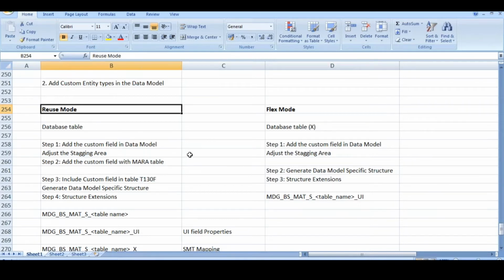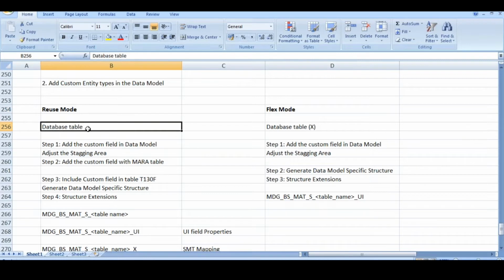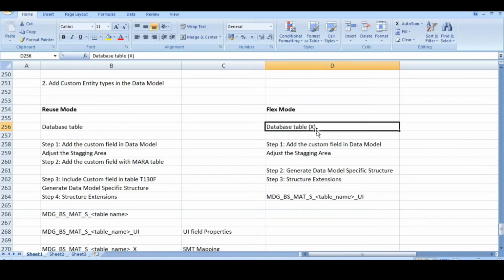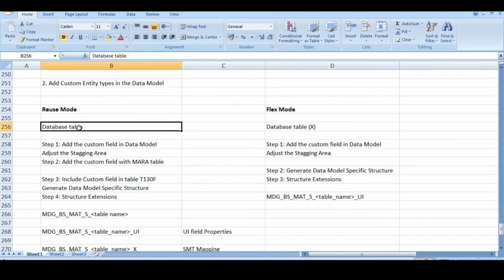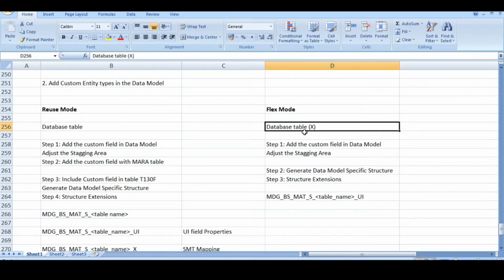I repeat, reuse mode means you add the particular attribute at the MDG level as well as in the respective database table. Flex mode means you add the attribute at the MDG data model level only. Sorry, you are not going to add it in the respective database table. So it's very clear: database table, yes; database table, no. Reuse mode means my data is going to the database table. Flex mode means my data is not going to the database table.